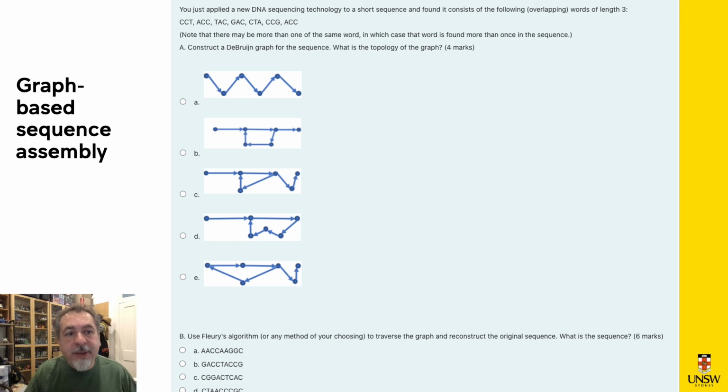For the graph-based sequence assembly, I had to use multiple choice in order to get the answer. But in this case, the sequences and the k-mers are all randomly generated. So different students get different ones of those.